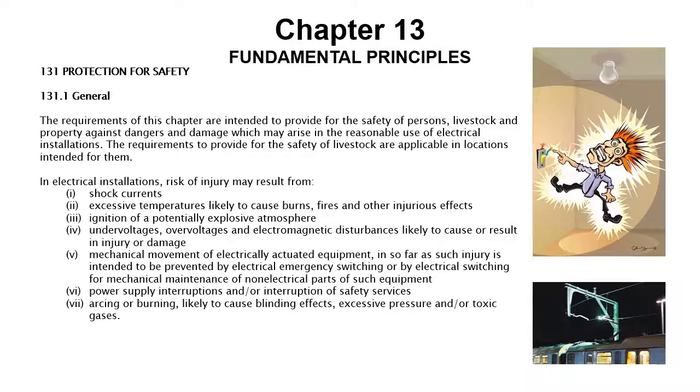Chapter 13, Fundamental Principles, covers the requirements for the safety of persons, livestock and property against dangers and damage which may arise in the reasonable use of electrical installation. So it covers things like shock currents, mechanical movement, power supply interruptions, arcing and burning, and it'll be covered in more depth throughout the book, but the fundamental principles here in chapter 13, 131.1.